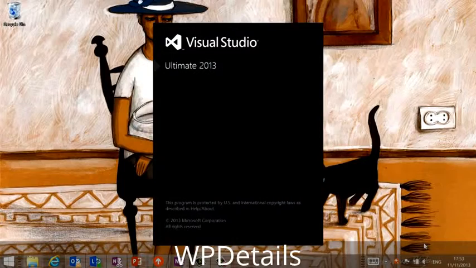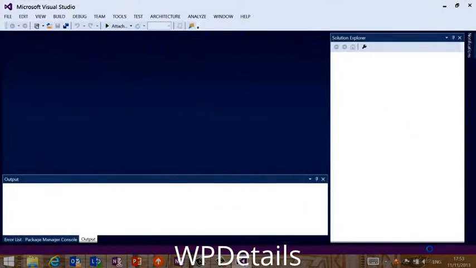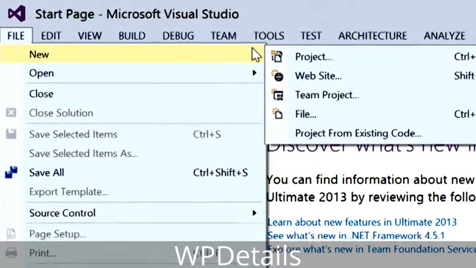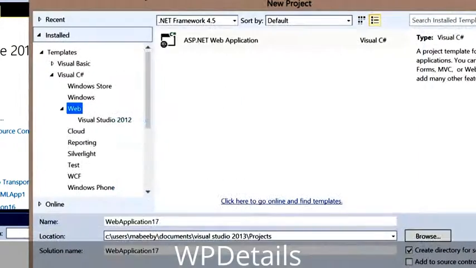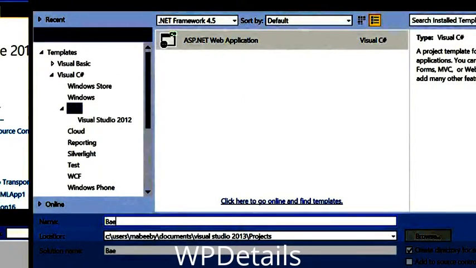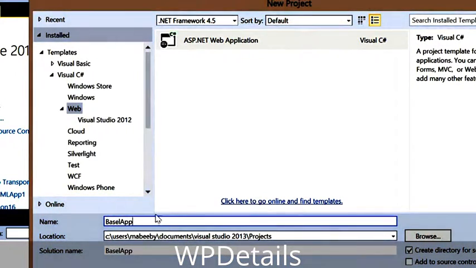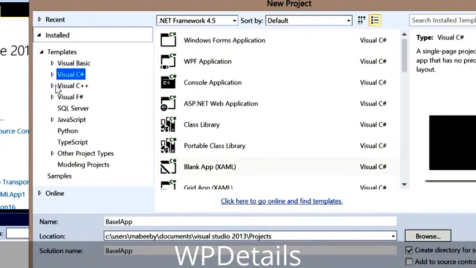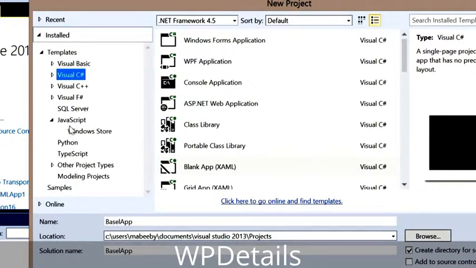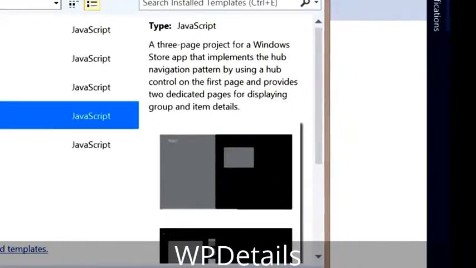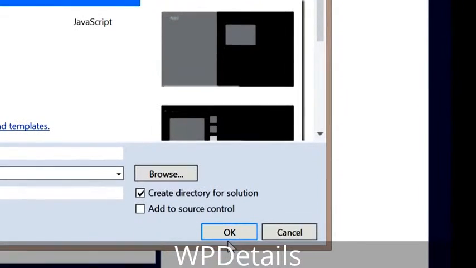So going to Visual Studio, I use Ultimate 2013, but you can use the free 2013 Express tools, which are completely free. And for Windows 8 development, there's absolutely no difference. So I create my application and give it a name, Basel app. I could create it in C#, but I'm not going to do that. I'm going to go into JavaScript, go to Windows Store. So I've got a grid, blank. I'm going to choose the hub app. It's a 3-page project for Windows Store applications, and I'm going to press OK.